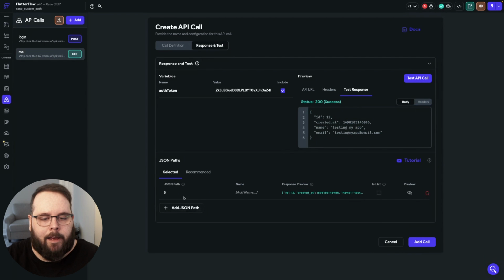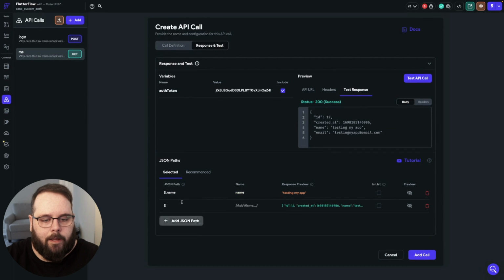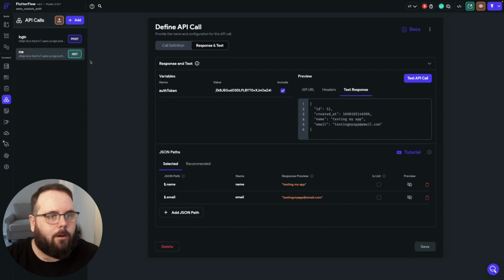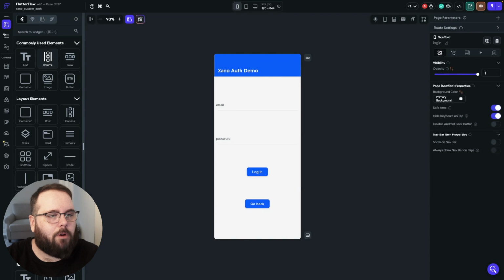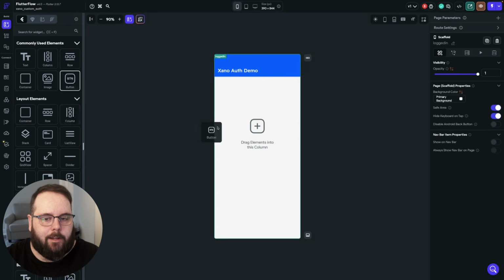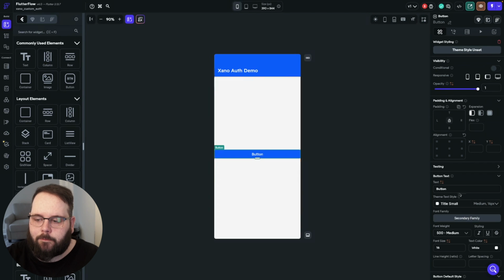Let's go ahead and add our JSON paths here. So we'll go ahead and add name and email. And we will add that call. Let's go over to our logged in page. So we want to demonstrate that the user information can be shown here. So all we're going to do to showcase that is we're going to add a button to this page. We'll change the text here. We'll say get user data.